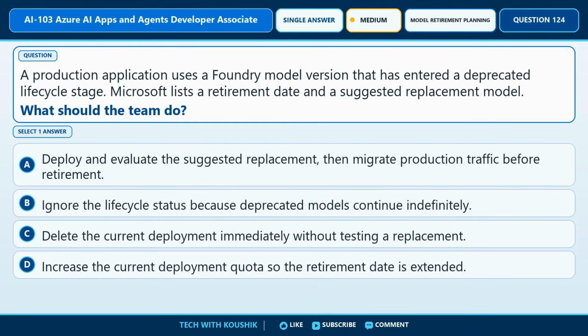A production application uses a Foundry model version that has entered a deprecated lifecycle stage. Microsoft lists a retirement date and a suggested replacement model. What should the team do? The options are: Choice A, deploy and evaluate the suggested replacement, then migrate production traffic before retirement. Choice B. Ignore the lifecycle status because deprecated models continue indefinitely. Choice C. Delete the current deployment immediately without testing a replacement. Choice D. Increase the current deployment quota so the retirement date is extended.